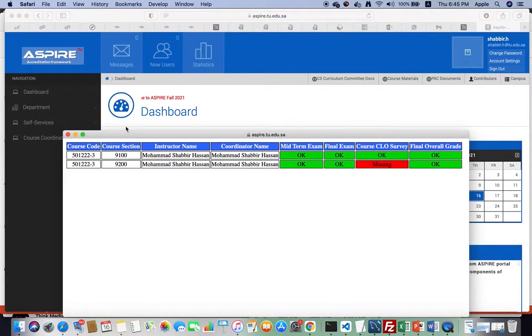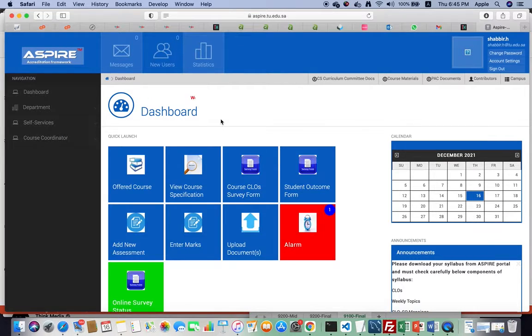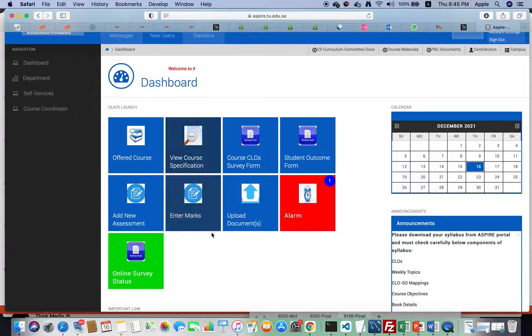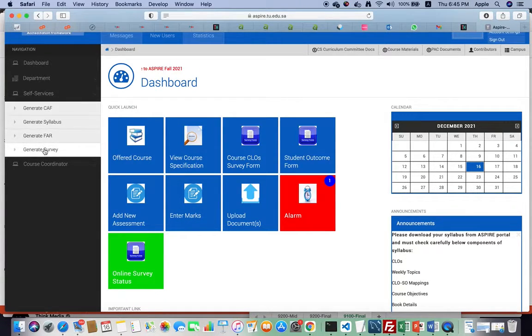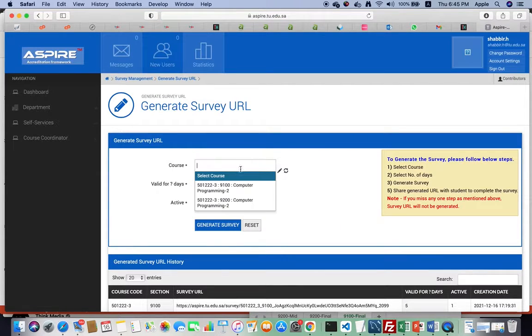Now the course survey is missing. So now we will see the course survey modules. We don't need to enter the survey data here. What we'll do is create the survey link and share it with the student. So here on the left panel, self services is there. The last option, generate survey. Just click here and select your course.